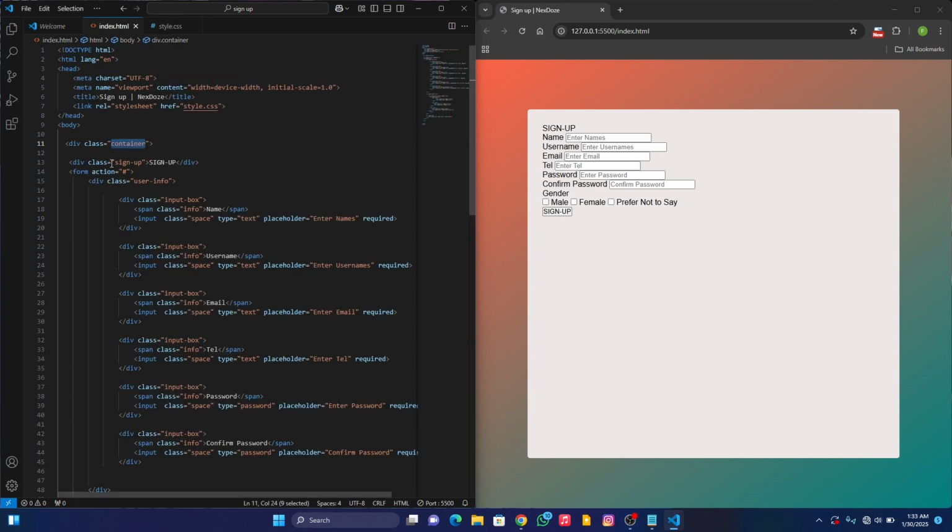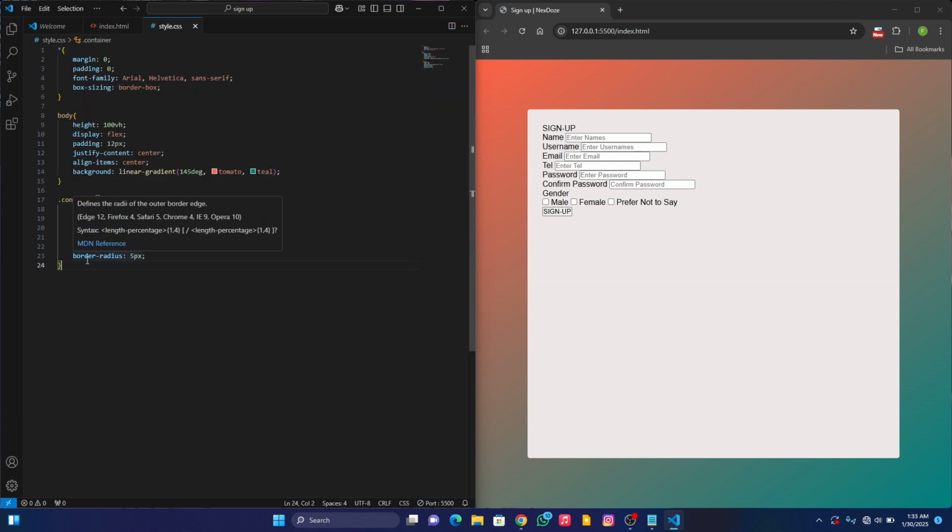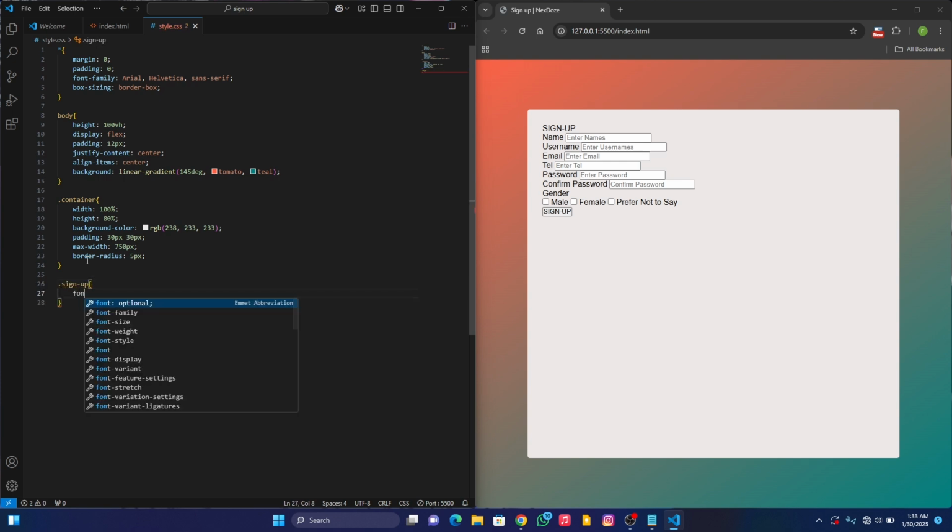So head over to the HTML file. Let's copy this sign up class over here because we'll be styling this right now. So copy it, go over to the CSS and paste it. I'll start with giving this a font weight. By the way, this is what we're styling right now, this sign up text.